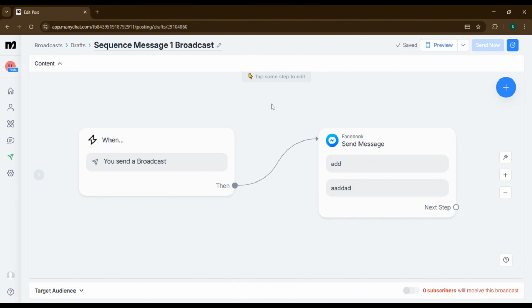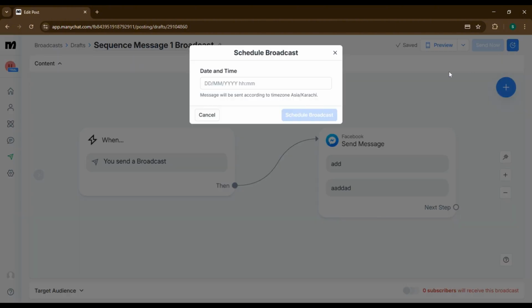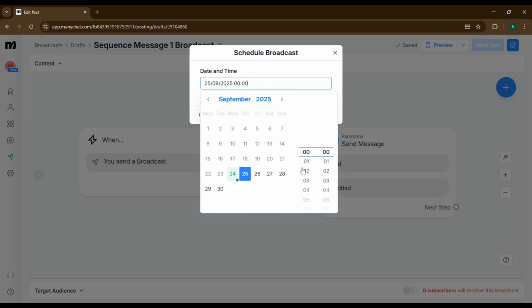Schedule both broadcasts to go out at a similar time. Like the same day at 10 a.m. Now the test is running. The key is to track your results.